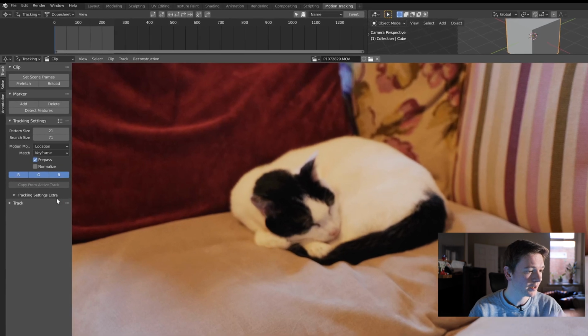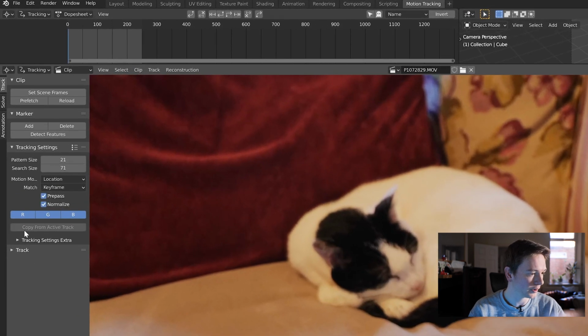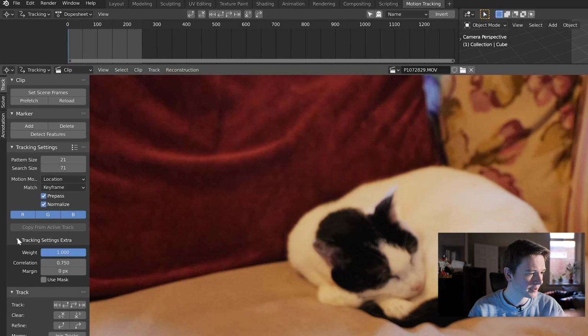What you're supposed to do is check normalize. I'm going to set, under tracking settings extra, the correlation to 0.9, which means that it'll find points and track points forwards as long as the previous frame has a correlation of 0.9, 90% basically. And also match the keyframe to previous frame, not keyframe. I did try doing some tracking when it was set to keyframe and the results were quite poor. So I've always had better results with previous frame.